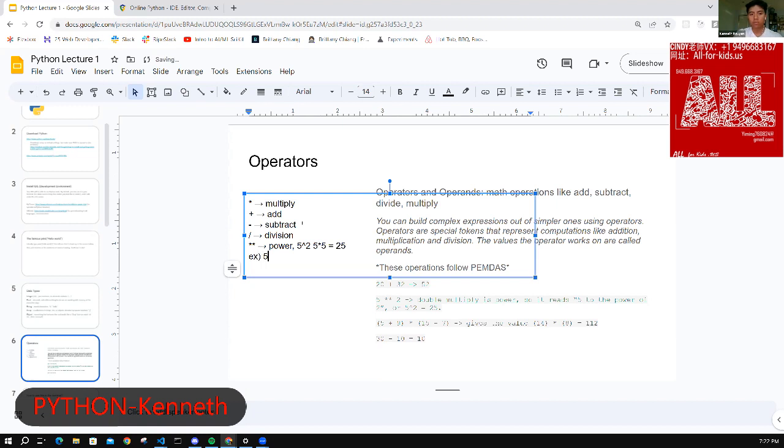So for example, if you did 5 to the power of 3, that's the same as saying this, which is just saying 5 times 5 times 5. Okay.